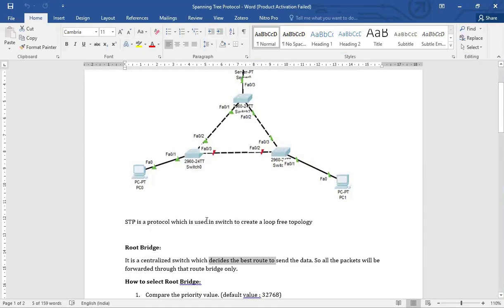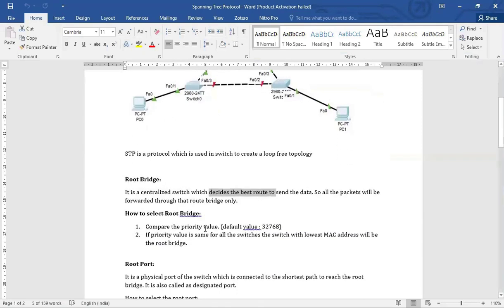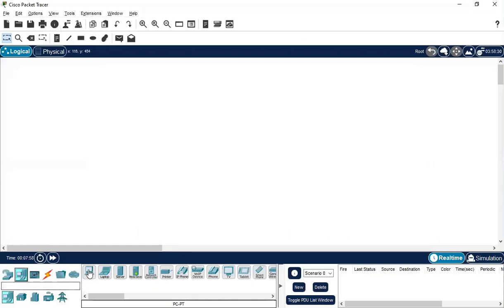Among the 3 switches, which switch will be selected as the root bridge? To select the root bridge, the first and foremost thing is to select the priority. Before we discuss it, let me draw the diagram first. The network structure will be created, then we will discuss.